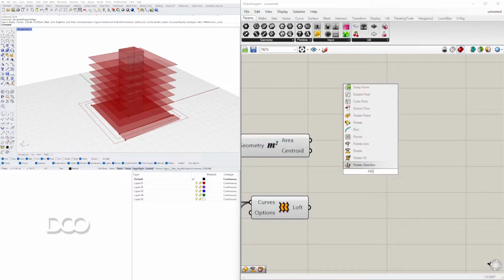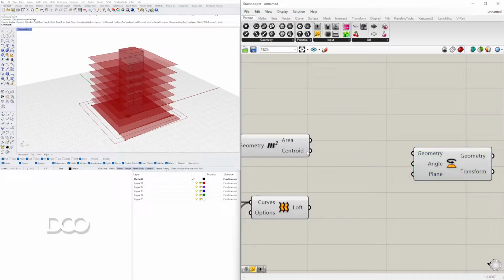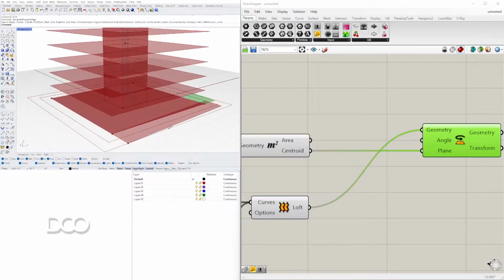So I'll go here to rotate, and there are different ways to rotate. We'll be using just rotate an object in a plane. The centroid will go into the plane. The loft will go into the geometry. And automatically it copies one because we basically rotated it once.